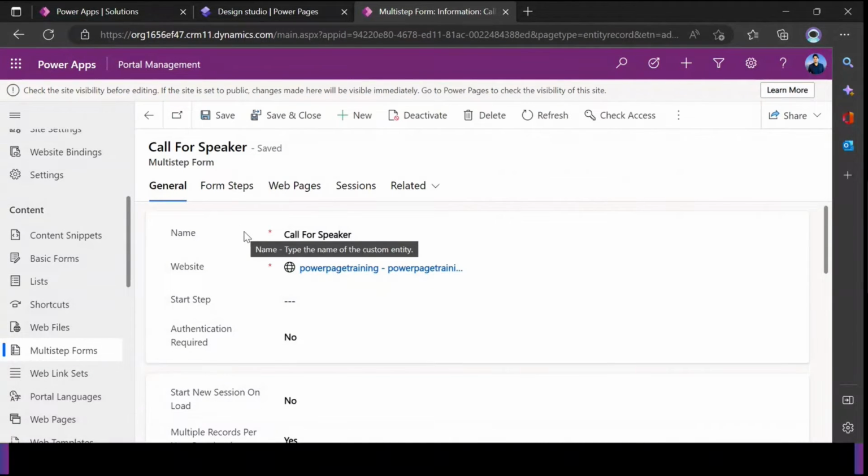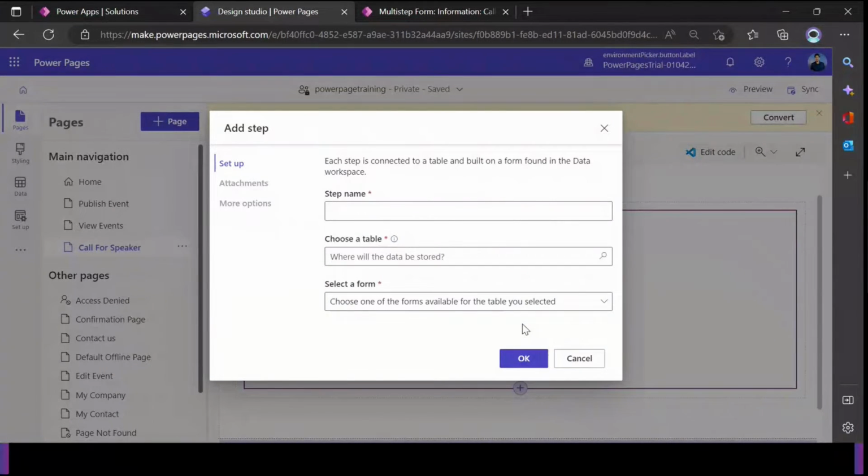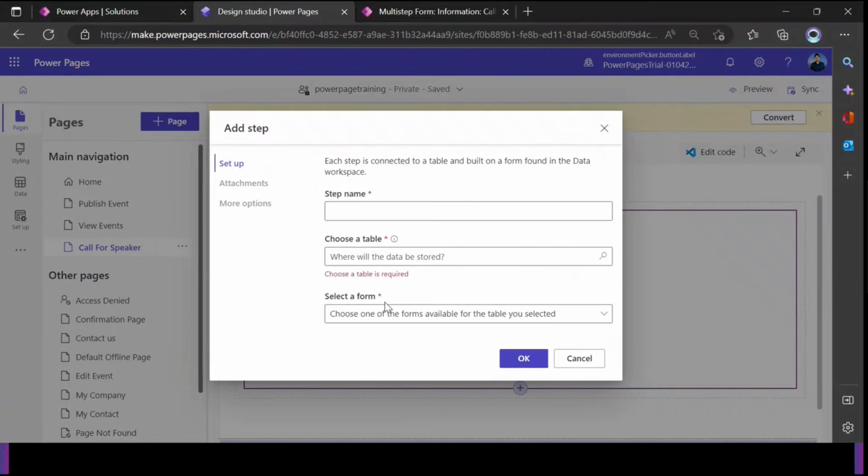Now, why I'm recommending to create all the steps or configure your multi-step forms from the portal management app, because all the settings are not there still in the Designer Studio. So if I click here to add the basic step, you can only choose the table here and you can choose the form here. There is no capability right now in the Designer Studio to choose the tab. But I want to expose the tab of the form in the form of steps, and that capability is not there in the Designer Studio.